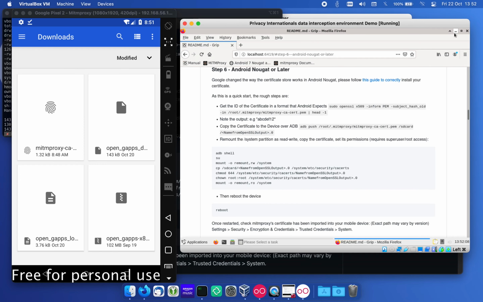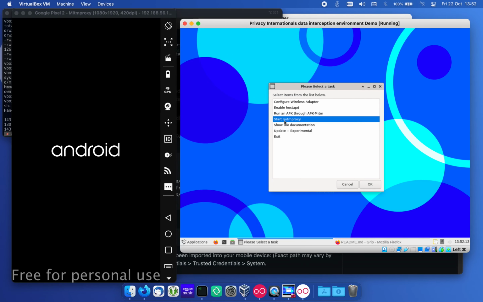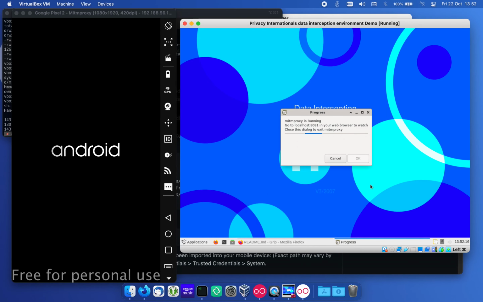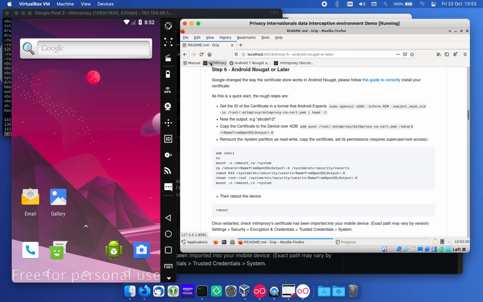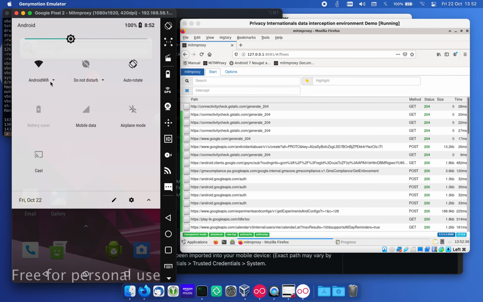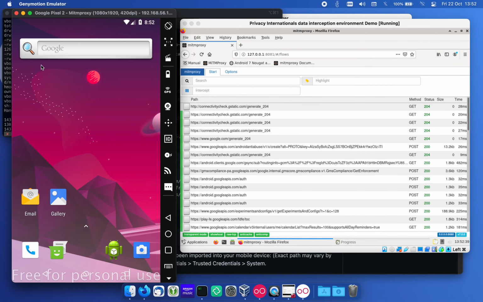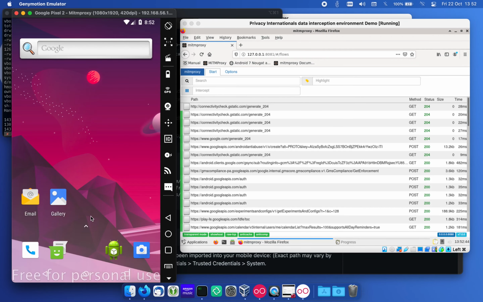And we can restart MITM proxy. As you can see on the left, the device is now rebooting. We'll open MITM proxy in the web browser. As you can already see, there's a large amount of data that's being collected. This is because as the device boots up, it checks for internet access. If we now look at the Wi-Fi settings, unlike previously where it said connected, no internet, it now just says connected.